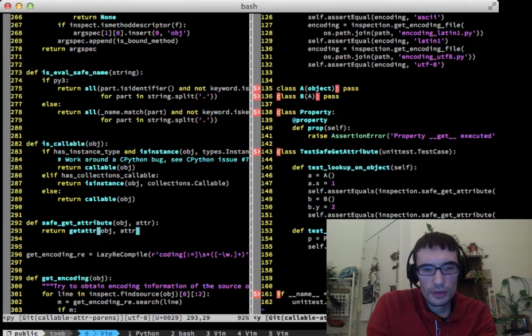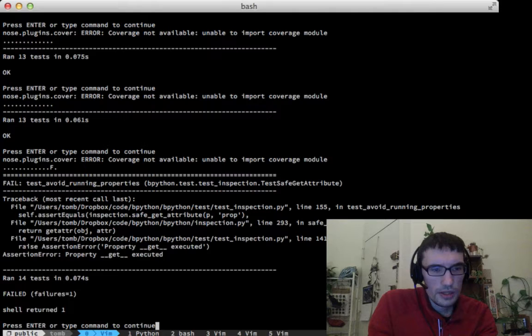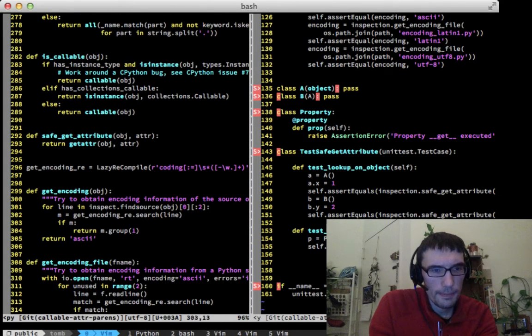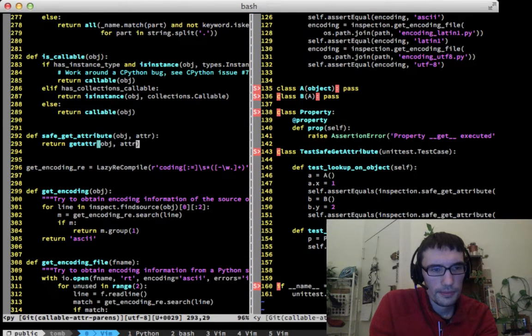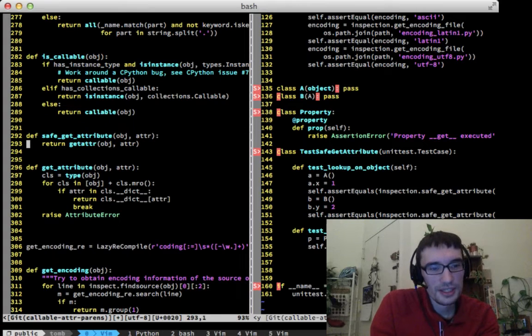Test avoid running properties. So this should fail now, right? Because we don't actually avoid running properties. And when we try to do this, okay. Great. Property, the get was executed. Oh no. All right, so let's fix that by re-implementing what we have so far in terms of the way we built it before. So this doesn't work anymore. Now we have to go do this fancy stuff. But I don't get to just use this. I have to do it carefully.